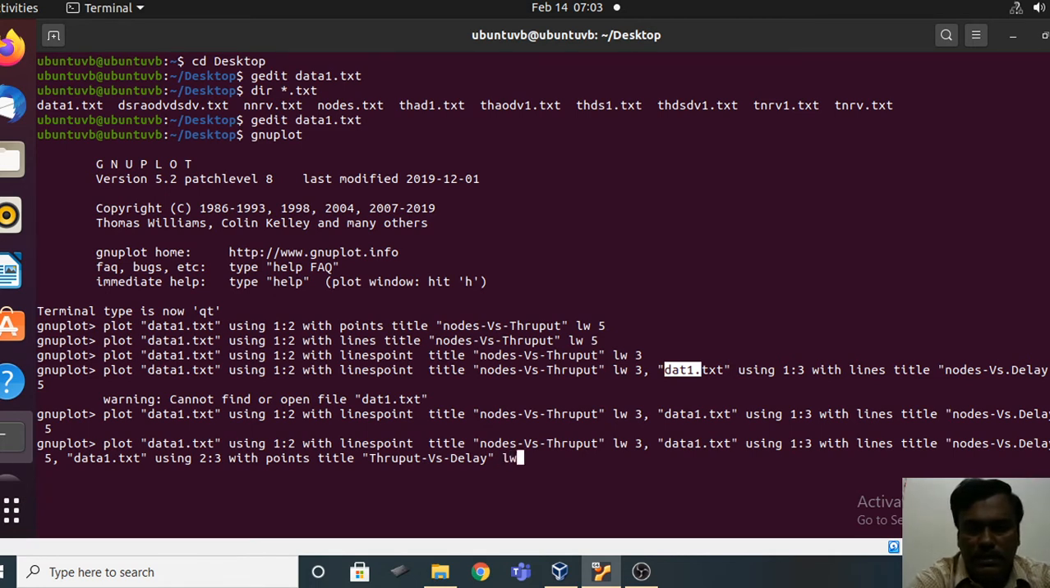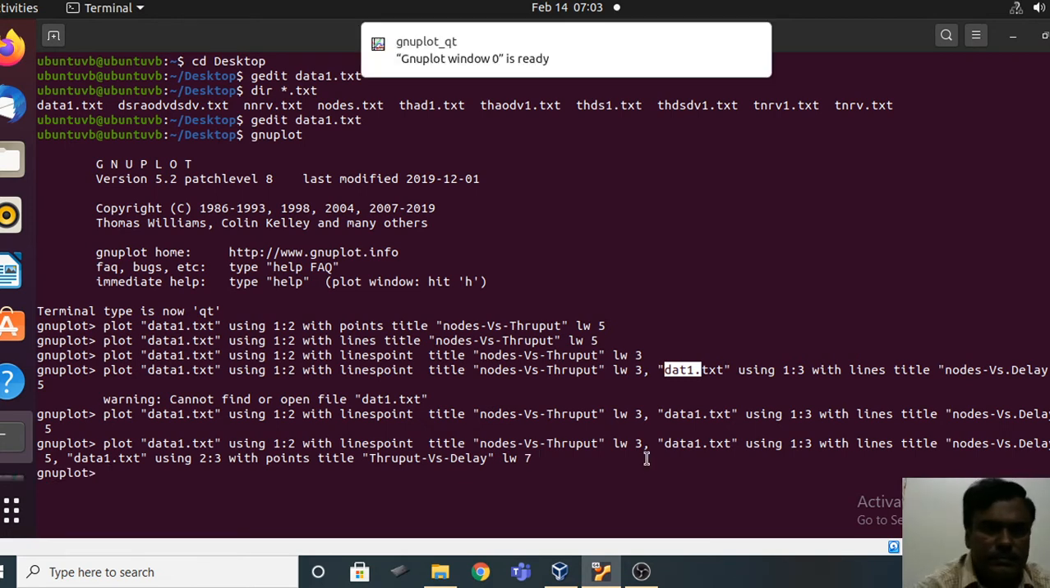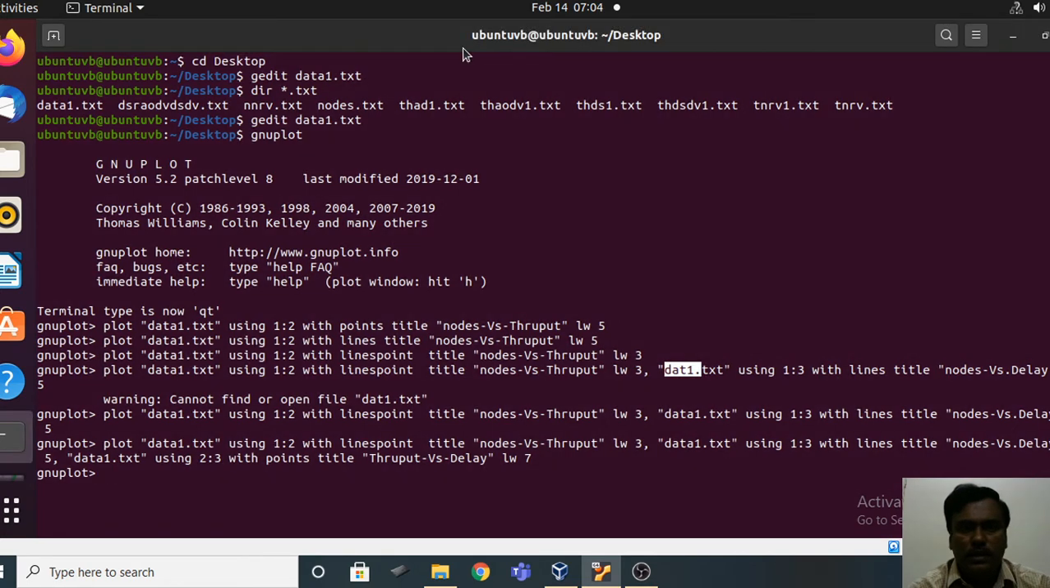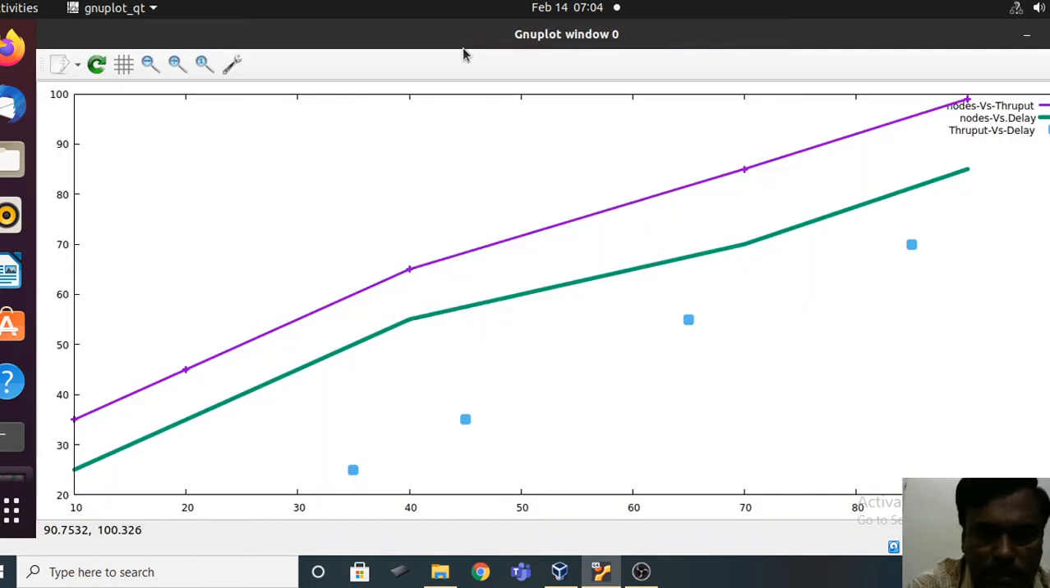Using the line width, I have used different values, 3, 5, so this time I want to use say 7. Then you just press enter. So you are going to get a message like this: GNU plot window is ready. Just by clicking on that also, is it not getting opened? No problem, you just press alt and tab.